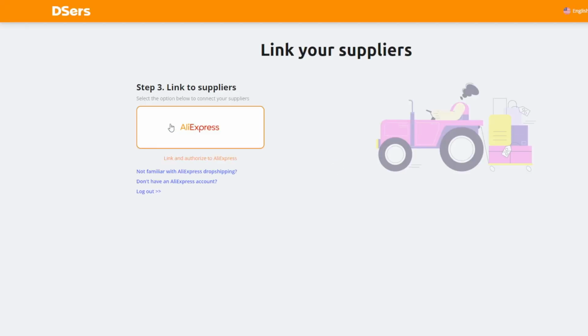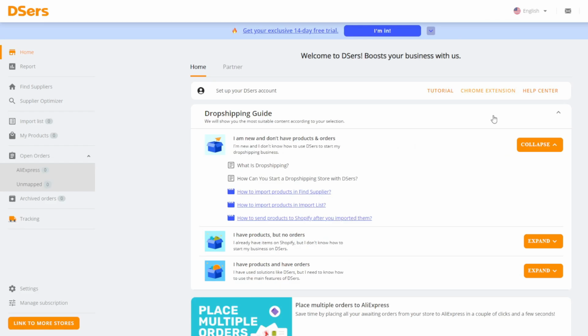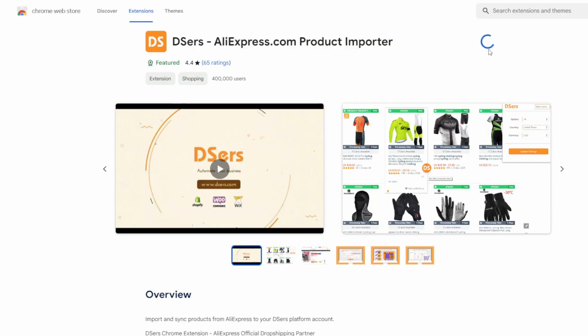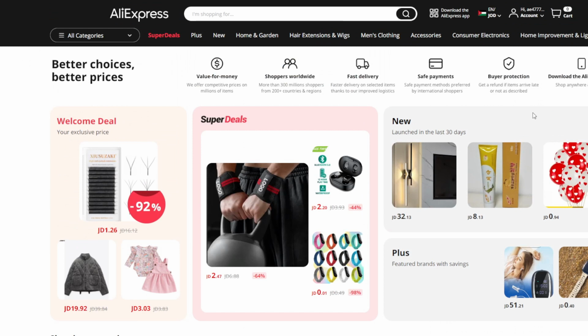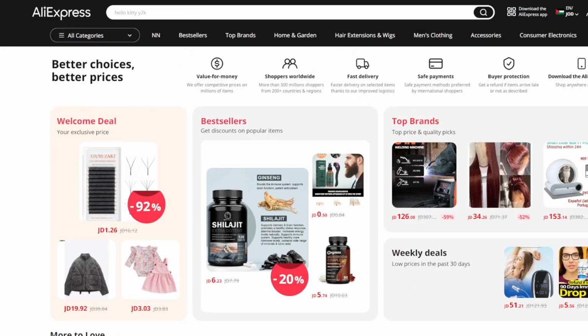DSers removes the tedious product research by letting you easily import items from Aliexpress using their Chrome extension or the internal discovery tools. So if you would like to, you can install the extension to enable one-click imports while browsing. And when you find a winning product, you simply click add to DSers to automatically pull its details into your queue. Alternatively, you can utilize DSers' internal product database. You just search for your niche keywords and then filter by metrics such as orders or ratings to reveal the best sellers that you can present yourself, and click import to add these as well.